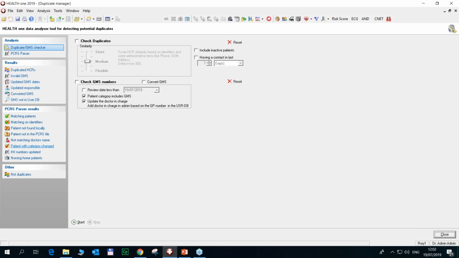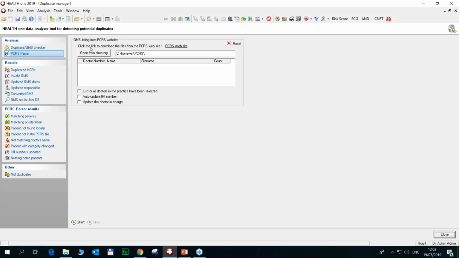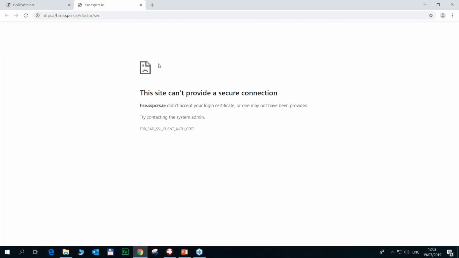Down to down here, and the one we're going to focus on today will be PCRS Parser. So when I click on that, I get this screen over here. It gives me the option to log into the PCRS website. So what I'm doing here is I'm going into the PCRS website and I'm going to download my file from their website. And when you click this link, it will take you in to the PCRS website. And because obviously I don't have a connection, you can see what happens there.